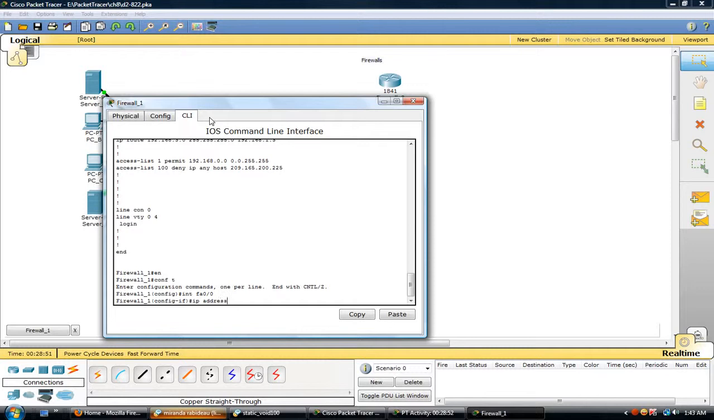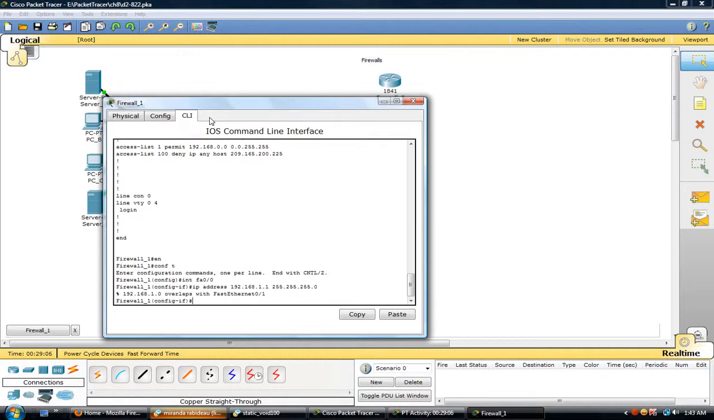We'll set the IP address. So IP address 192.168.1.1. Give it a subnet mask 255.255.255.0. What did I do here? I gave it the wrong IP address. That was the WAN. Okay, so let's back up here.